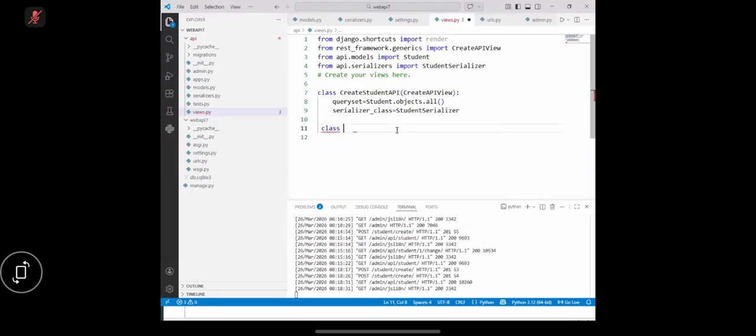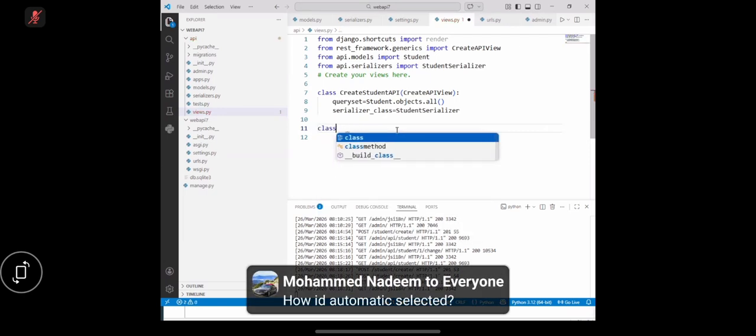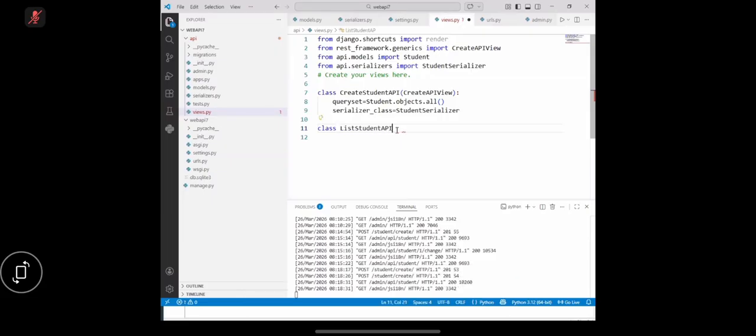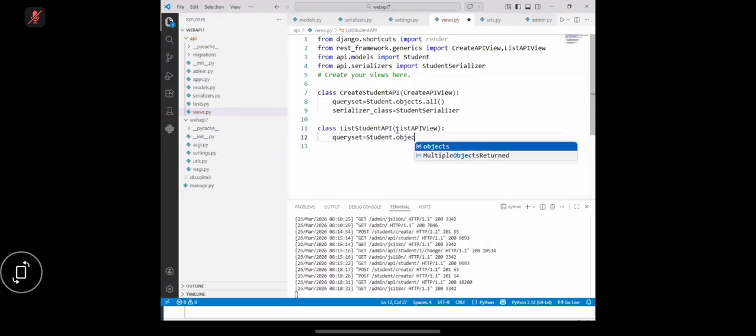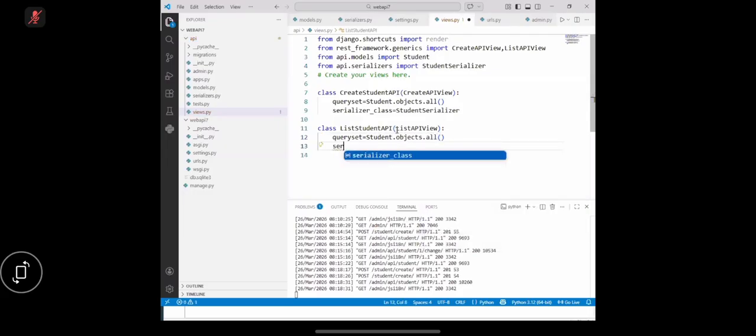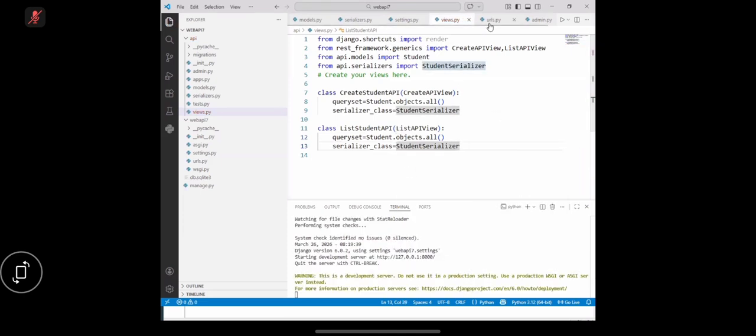So there is a class. I'm developing a class. Okay, ListStudentAPI. It is which API? List API. Okay, now I need to define the queryset as Student dot objects dot all and define the serializer class. And what is the serializer class? StudentSerializer. And define the endpoint for this view.